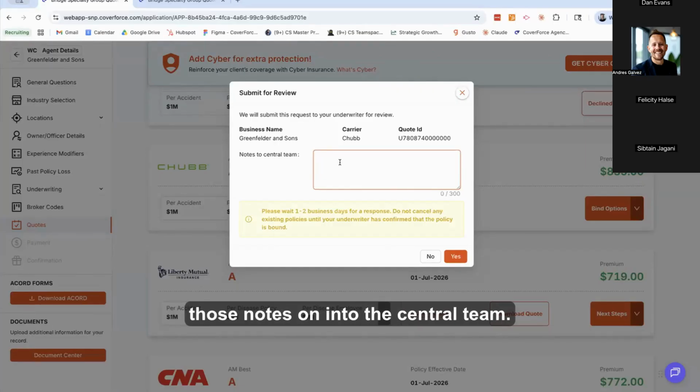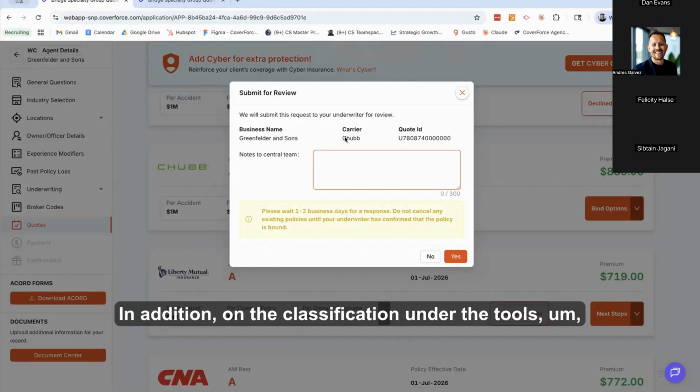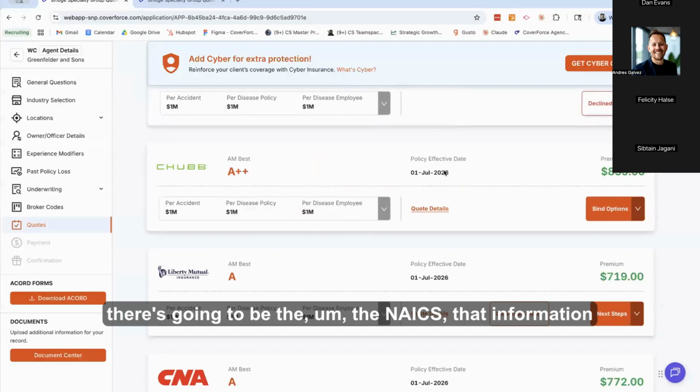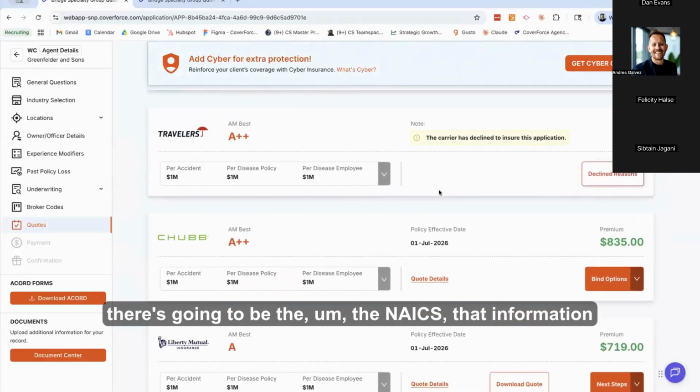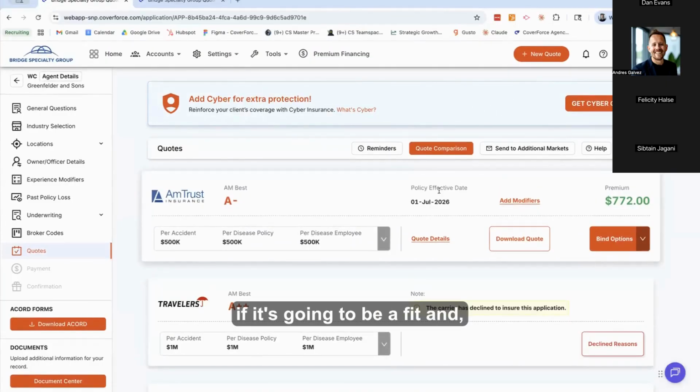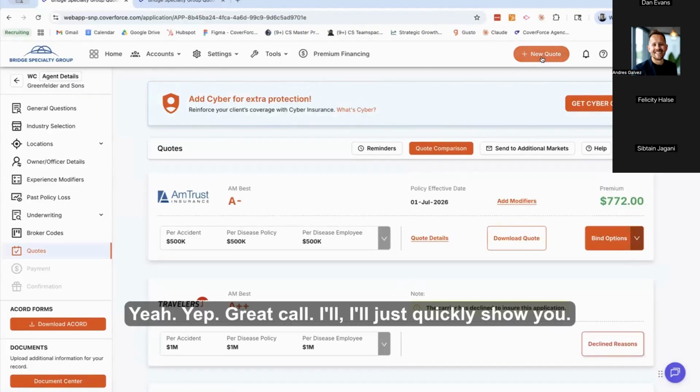In addition, on the classification under the tools, when you look up a classification, there's going to be the NAICS link. That information provides some really great insight behind the classification and if it's going to be a fit in iQuote or CoverForce.